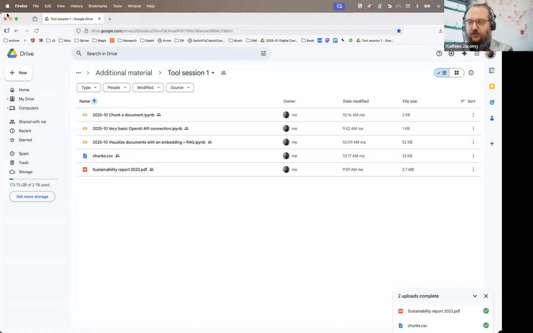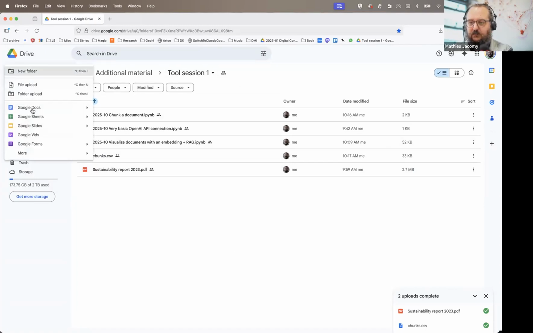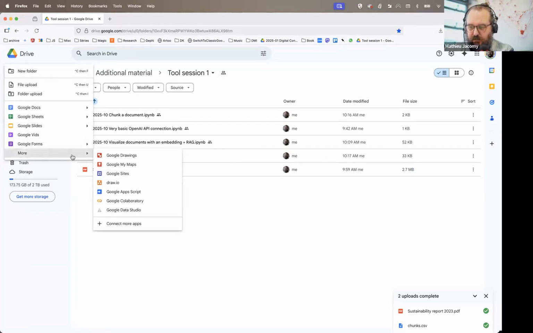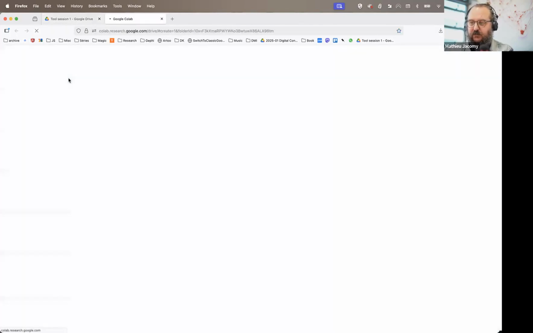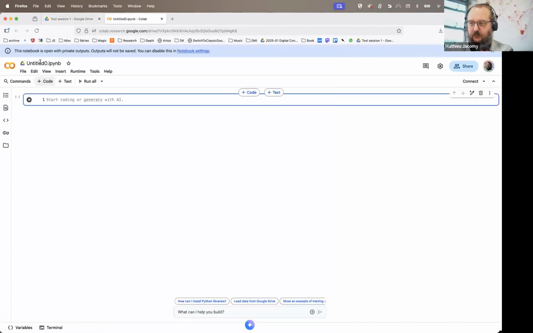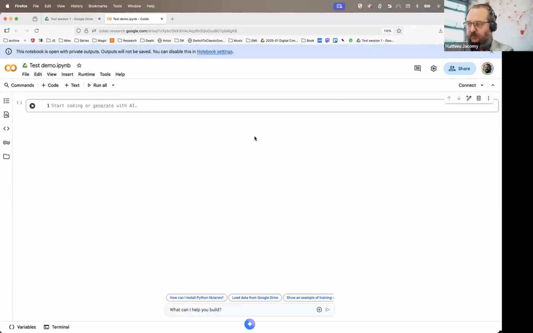First, let's create a new Colab, just for me to show you what it looks like. Can I do that from here? I guess so. Google Colaboratory, that's how it's called. I'm going to create a test Colab in this. Okay, maybe zoom in a little bit.